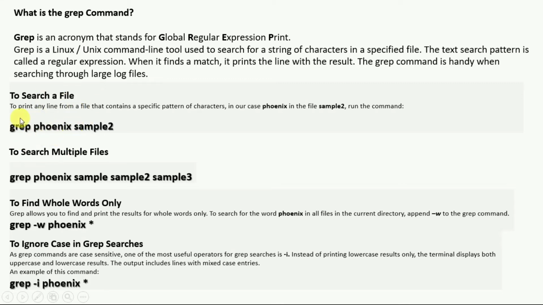and the character you want to search and the file name. Okay, if you want to search for a particular pattern or text inside multiple files, we can use this syntax: the grep command, a particular text string, and multiple files.